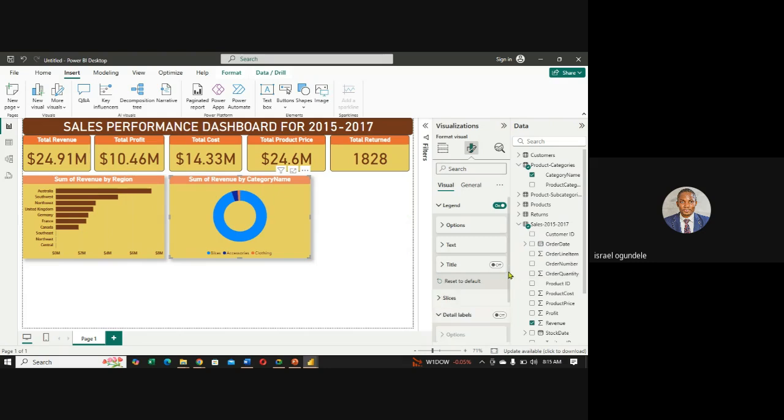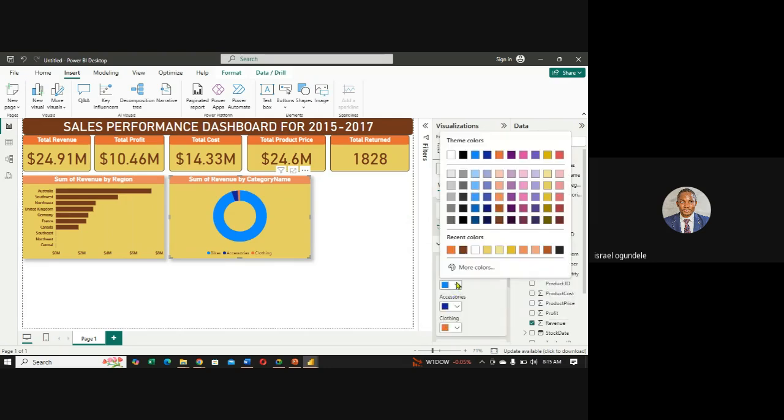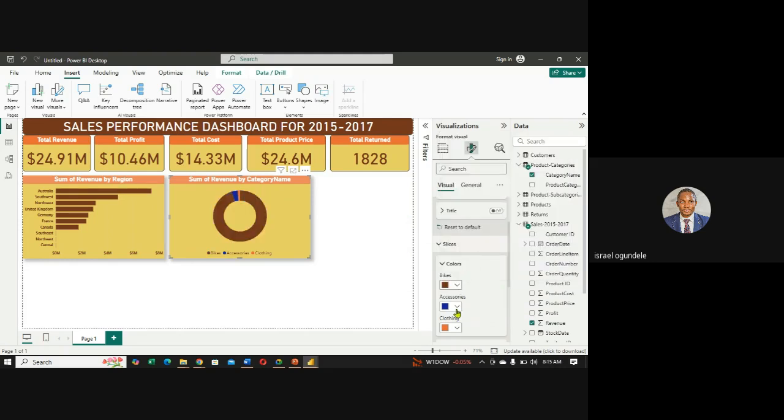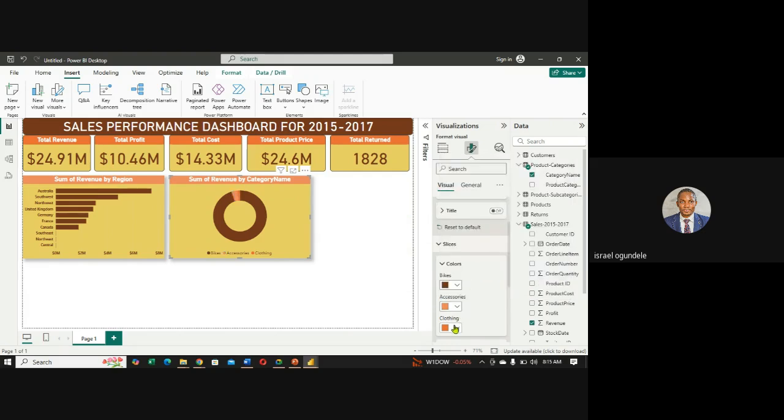These are our slices. Now, in these slices, it's saying that I can apply different colors to it. For bike, I can say let it be deep brown. Then for accessory, let it be this light brown. Then for this, let it be this faint brown, something like this. So I can choose to apply this to what I have. Okay, let me just reduce this.